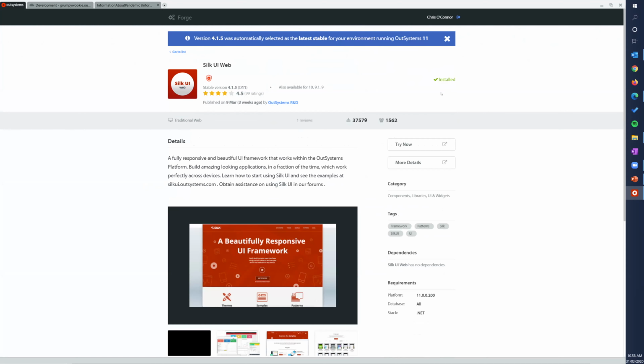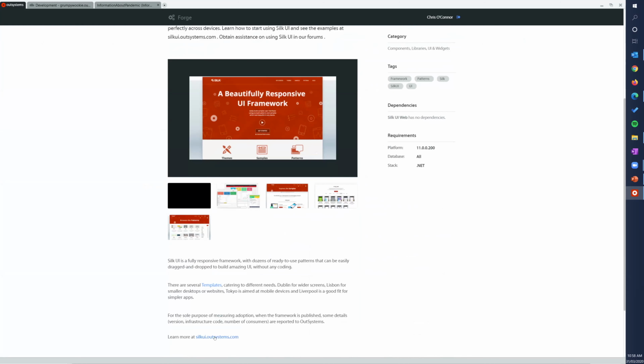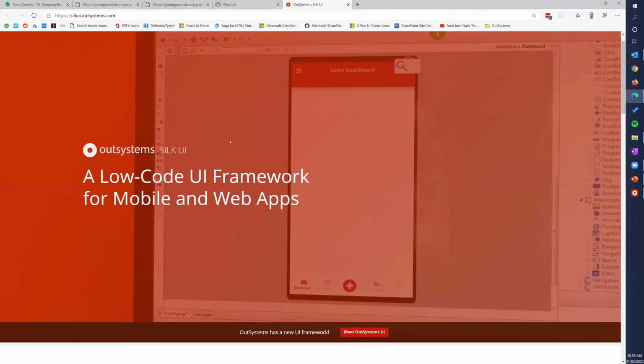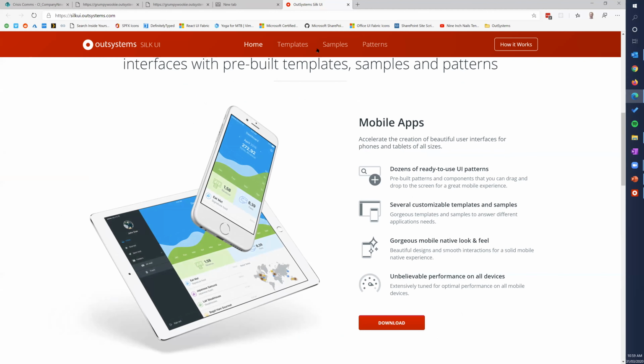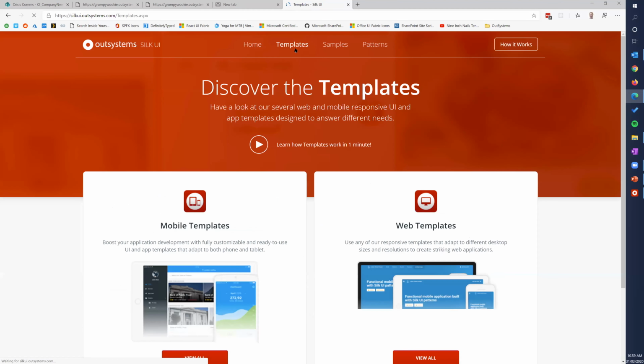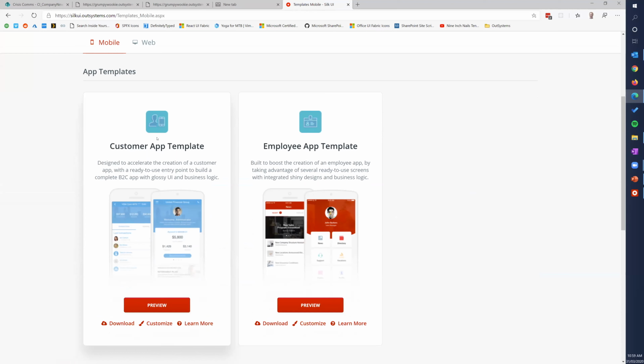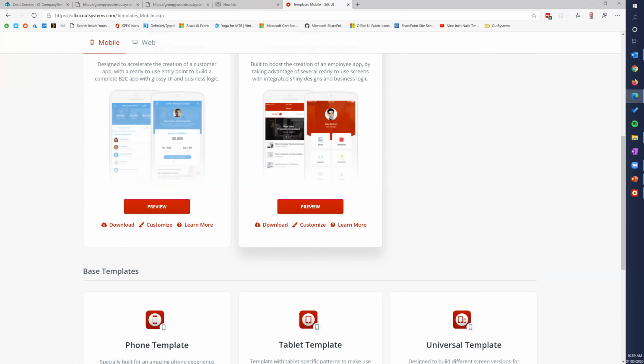I just need to click the install button, and that installs it to my tenant, and then I can use it in my OutSystems development. If I look at Silk UI OutSystems here, this is their templating example page, and there are a number of demo pages for the different components. Here we go, templates. There's a couple of mobile templates and web templates. If we look at the mobile templates, because that's what we're looking at now, there's a customer app template and an employee app template. Preview those, and you can customize the layout and look and feel.